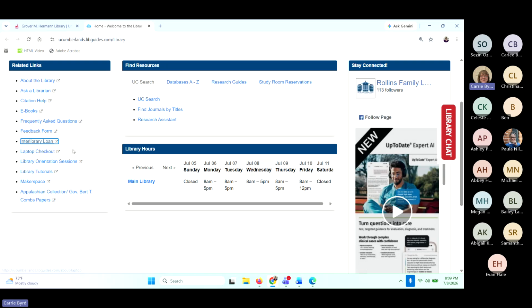Okay, laptop checkout. If you are local to us, you may want to take advantage of laptop checkout. If you are not local to us, it probably will not do you much good. We check out laptops during the day. So if you check it out before 3 o'clock, it's due back by 3 o'clock. If you check it out after 3 o'clock, it's due back the following morning.